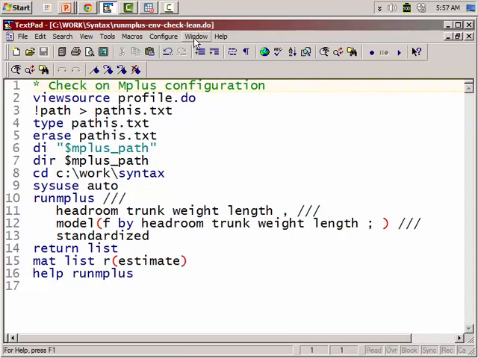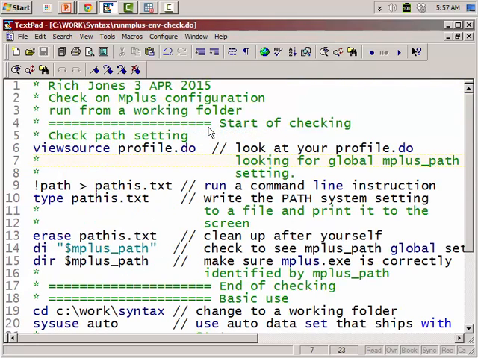I'm going to switch to a version of this do file that has some annotations. We're going to use view source to look at our profile.do. Inside the profile.do, we should set the Mplus path. If you haven't set your Mplus path in your profile.do, you should do it. You don't need to, but it's a good idea.